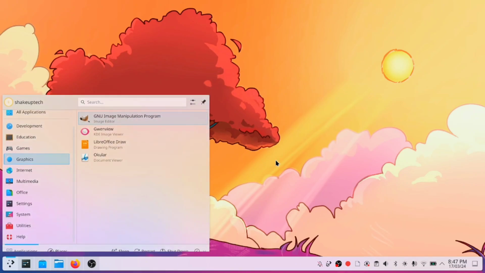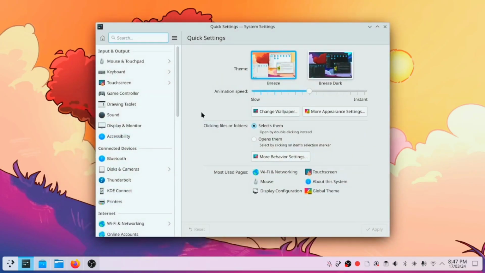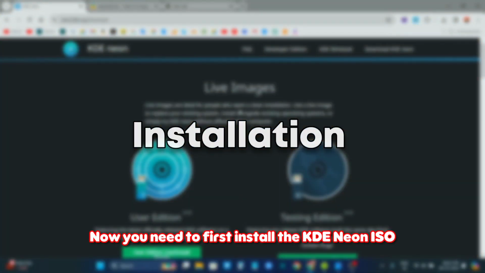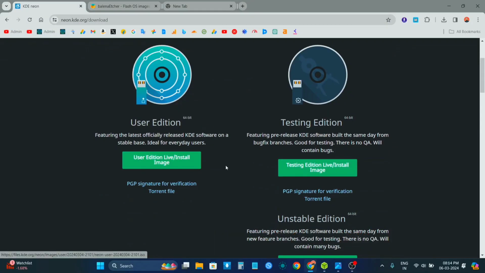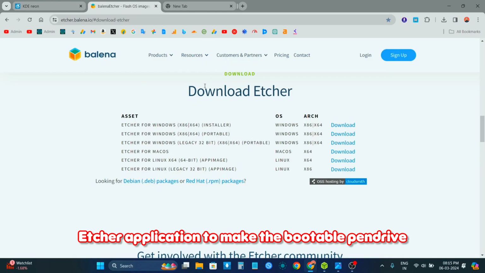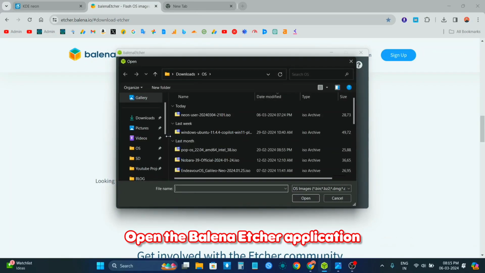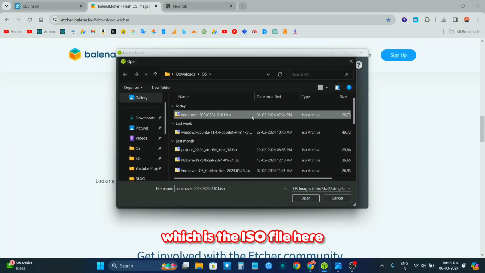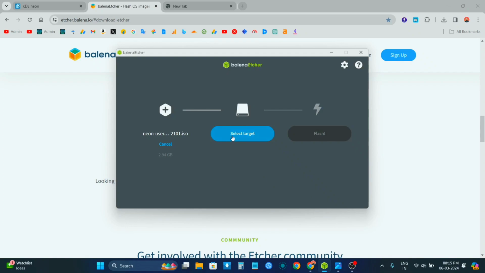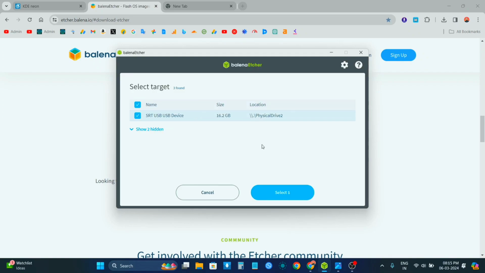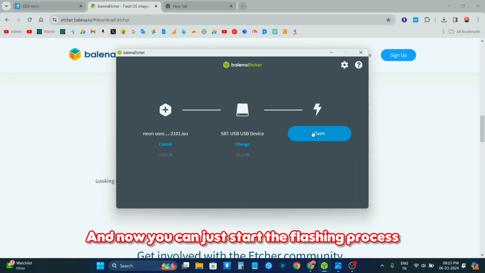Now let's go ahead and move to the installation part. You need to first download the KDE Neon ISO. You can just simply go to the website and download the ISO image. Now with the ISO image, we will need the Etcher application to make the bootable pen drive for KDE Neon. Open the application and choose your file, which is the ISO file here. Now choose your pen drive, and you can just start the flashing process.